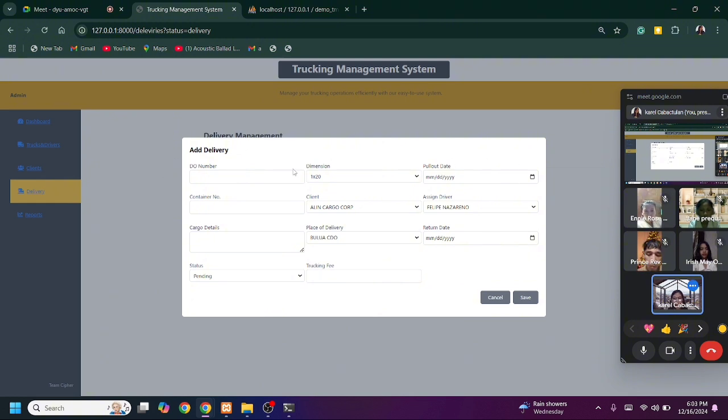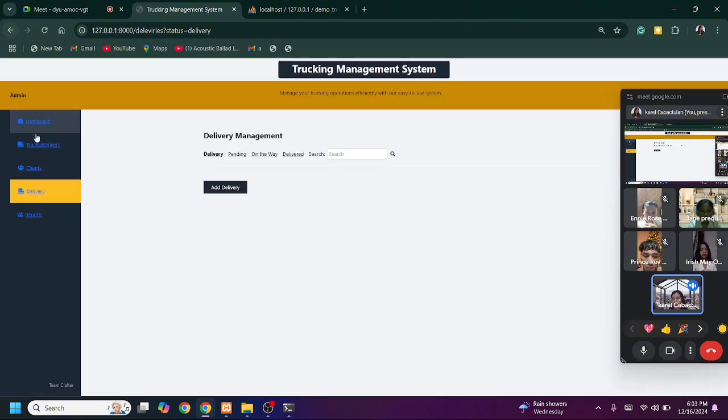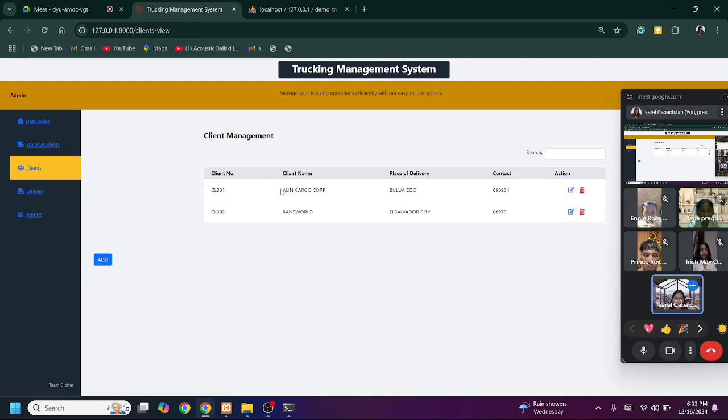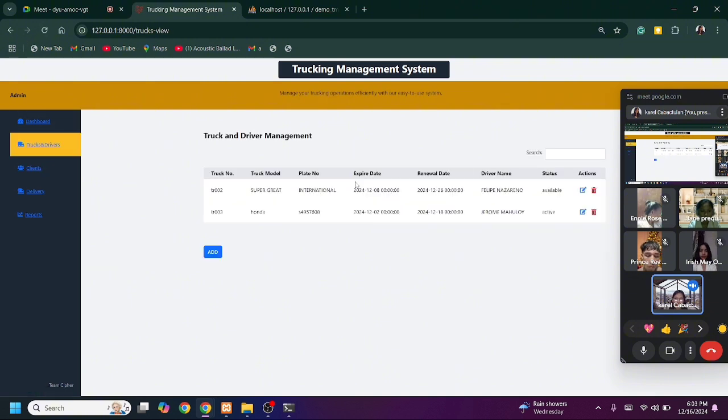in our delivery. At the same time, we also have here the client's place of delivery as well as the assigned driver. The clients were actually taken from our client interface, where we tried to add the following clients. As we go back here in client, we have two clients, which are Allen Cargo and Runs World. And as well as in the truck and drivers, we have two trucks, at the same time two drivers.